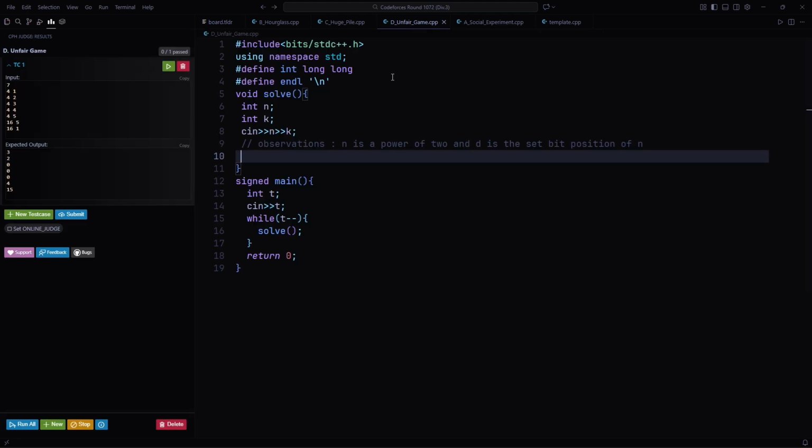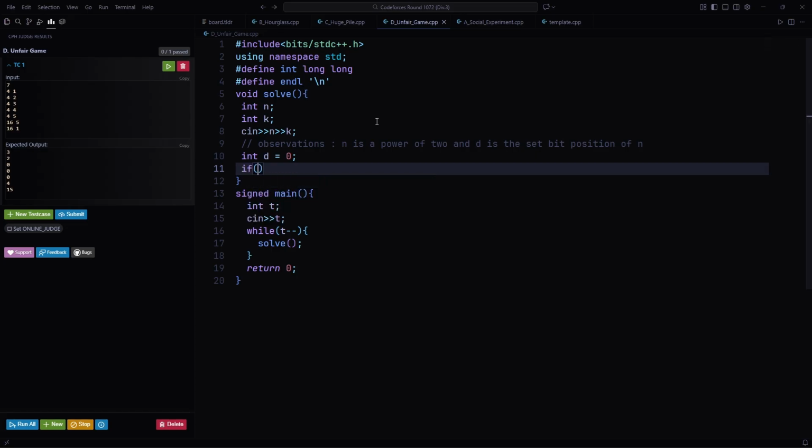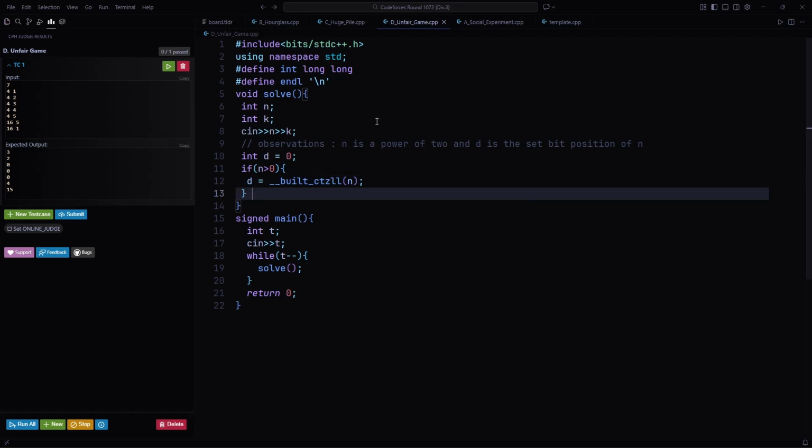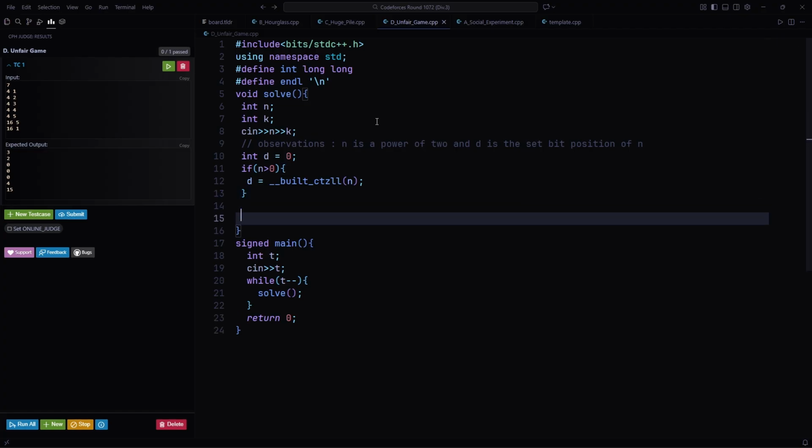How can we find this set bit? Initially d equal to 0. If n is greater than 0, d equal to, we can use a standard STL function, or else there are easy methods to find the set bits. Just iterate and do left shifts. I'm using the STL function. Anything is fine. Okay, and we got two cases.